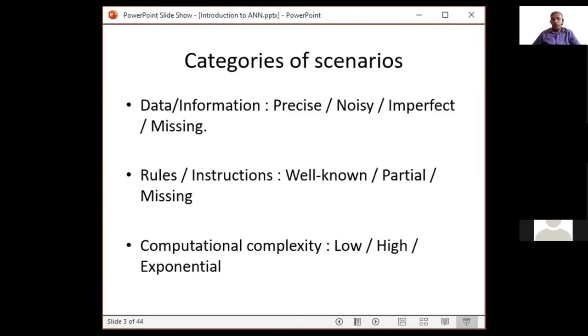Right? The same thing applies to rules and instructions. Sometimes you know exactly what to do. You know the formula to get the result. But sometimes you have no idea what to do. It's just like in life. In life, sometimes you know exactly what to do. Sometimes you have no idea what to do. Some rules are missing. Sometimes you only know partial facts or partial rules. You know if this happens, that can happen. But other than that, you don't know anything.